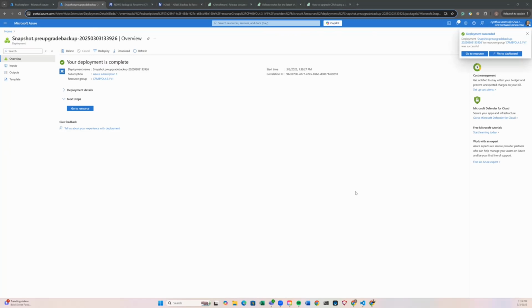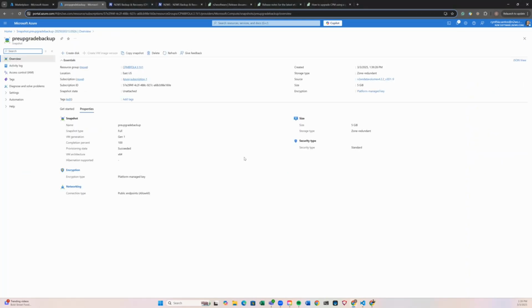Once your resource is complete, you're going to get the option to go to your resource. So click here, go to resource, and that is going to take you to that snapshot. Now, what we're going to do is make a disk. This is the disk that we will use during the upgrade process.